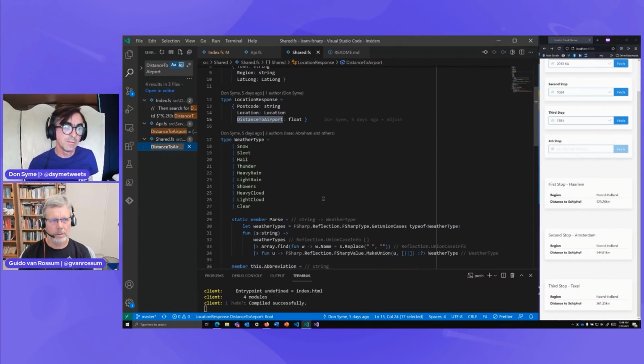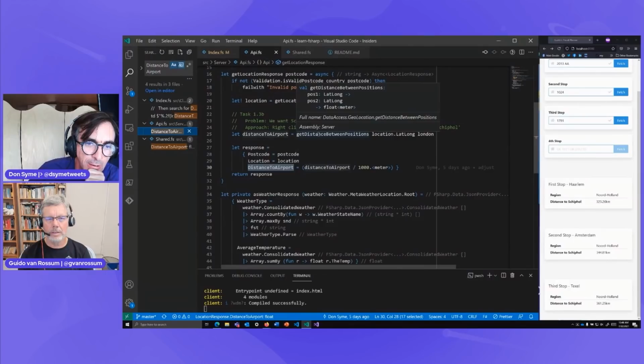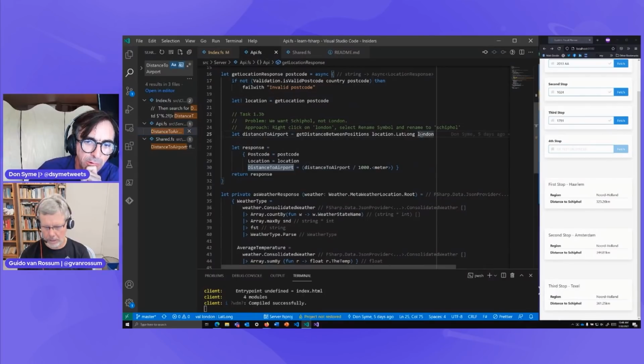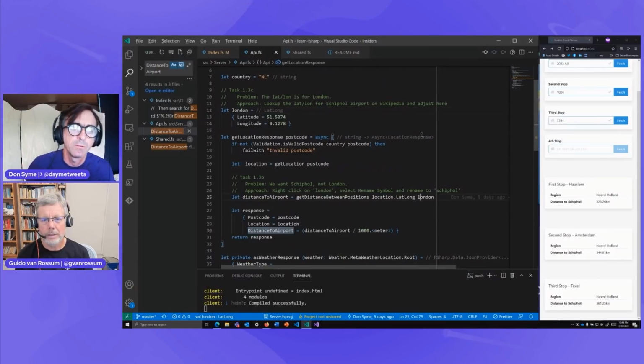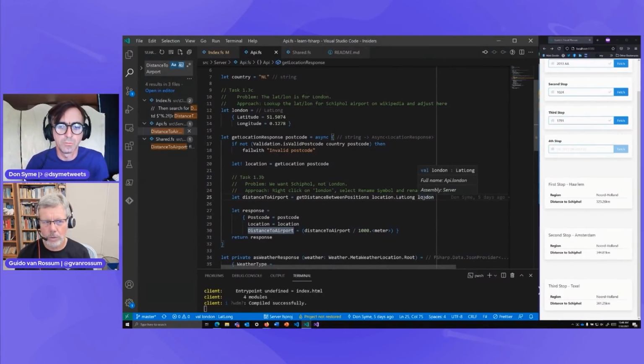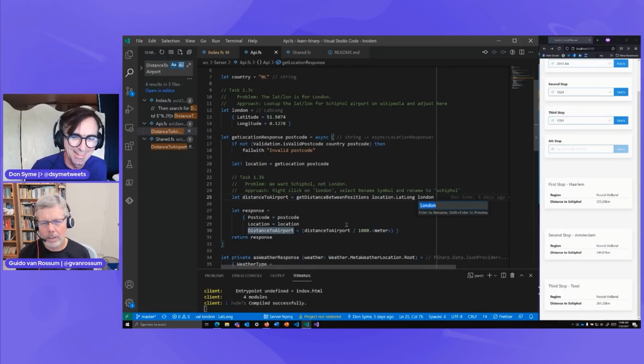Now we're looking at api.fs. If we take a glance there, we will see the distance to airport being calculated. In fact, you can see it being calculated here. So there's a reference to London. That's right. Now to change, that's here. For this one, I'd like you to do a right-click rename symbol on London, just so we start using, oh, we're going to actually use refactoring. Oh yes, you're going to do refactoring. That's it. I hate that, but sure.